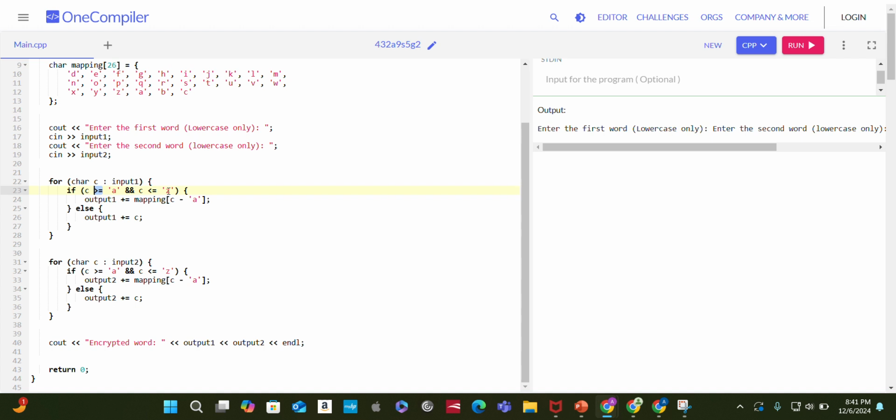And it's just checking if the character c is a lowercase letter in between those two values, like I just said. And so the c minus 'a' just converts the letter c into an index, which we have as 0 to 25. So for example, 'a' minus 'a' is 0, index of a, obviously. 'b' minus 'a' equals 1, index of b, and so on. And when we're doing the mapping[c - 'a'], it just uses the index to find the corresponding encrypted letter from the mapping array. So this part right here, output1 += mapping[c - 'a'], just appends the encrypted letter to the output1 string.